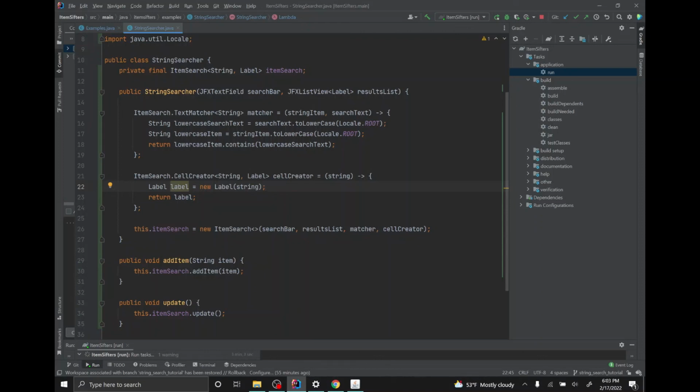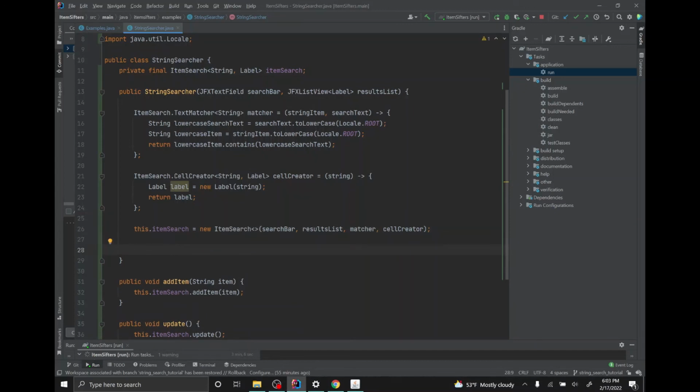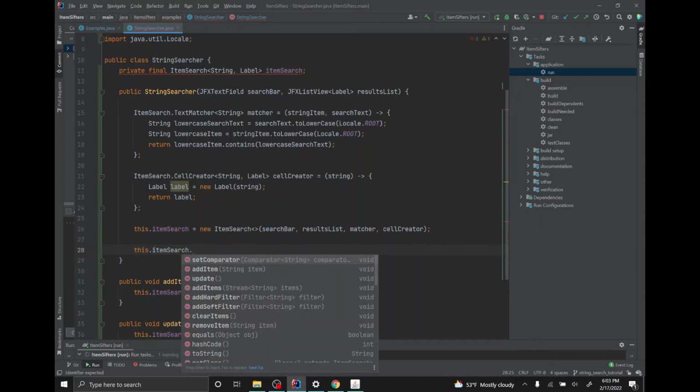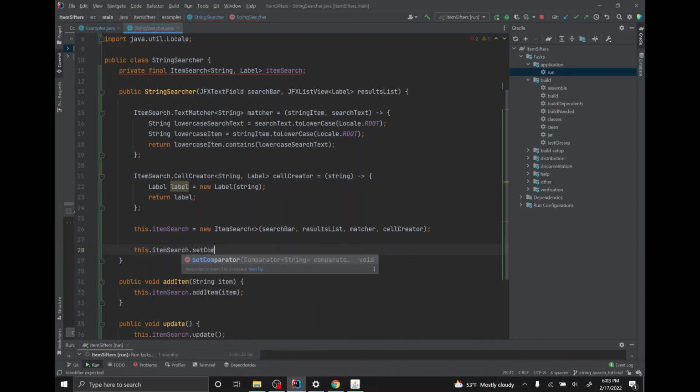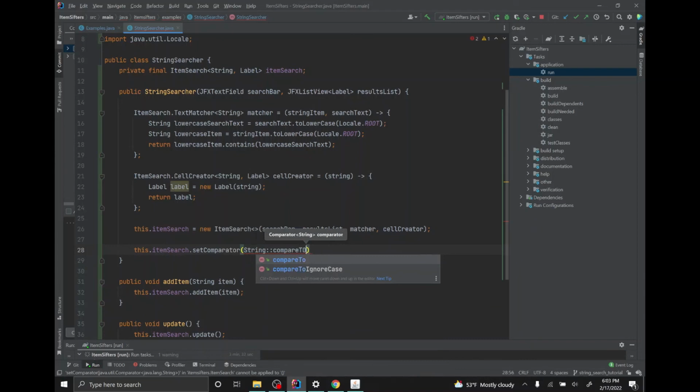One more thing that I want to mention before I end the video is that the item search can also take a comparator. The comparator is just a function that will ensure that the output is sorted every time it puts new things in your list view, and you just have to do set comparator, and then if you want your strings to be in alphabetical order, you'll just do string compared to, which is a built-in comparator that will make sure strings are sorted.